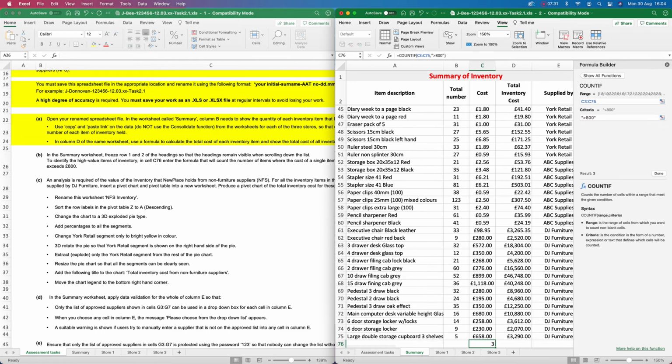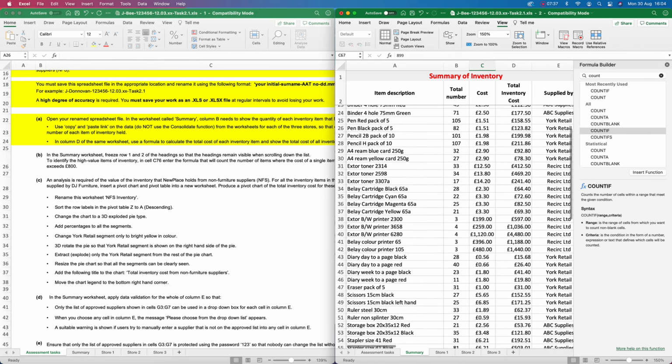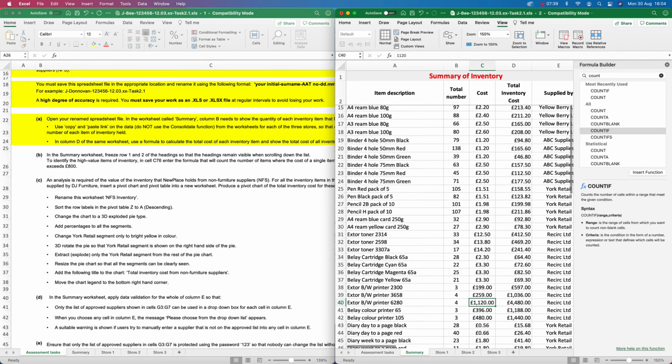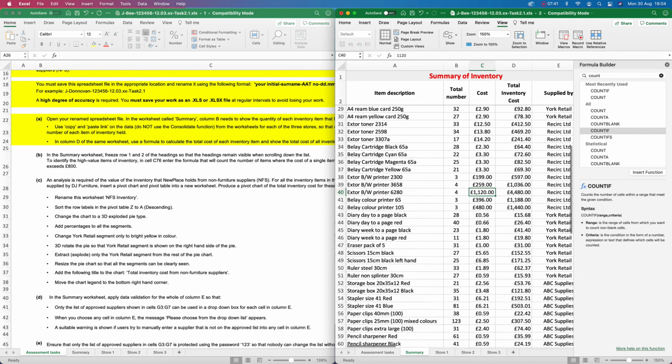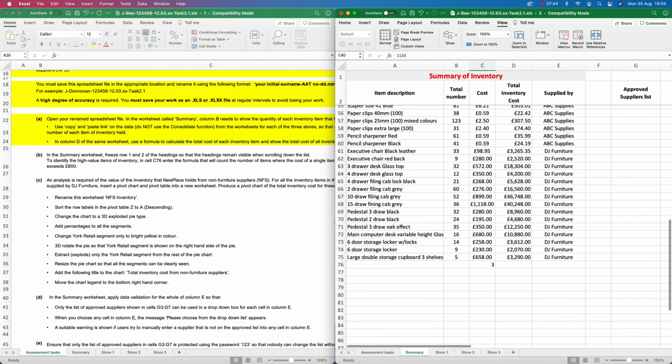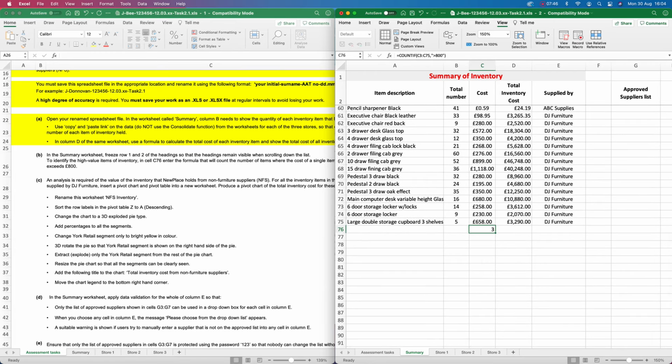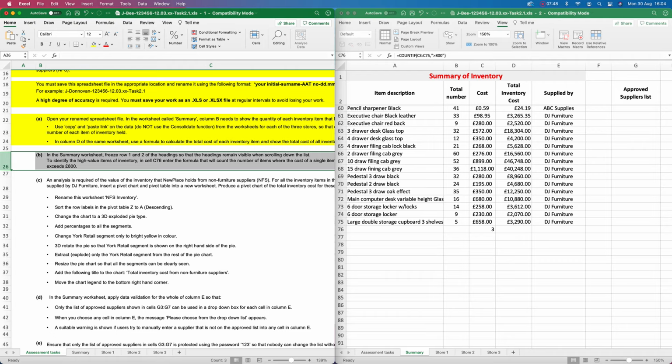So let's look. 1, 2, 3. So yep, that means my formula is correct and it's counted the right thing. Okay, that's task B done. Let me save it before I lose it.